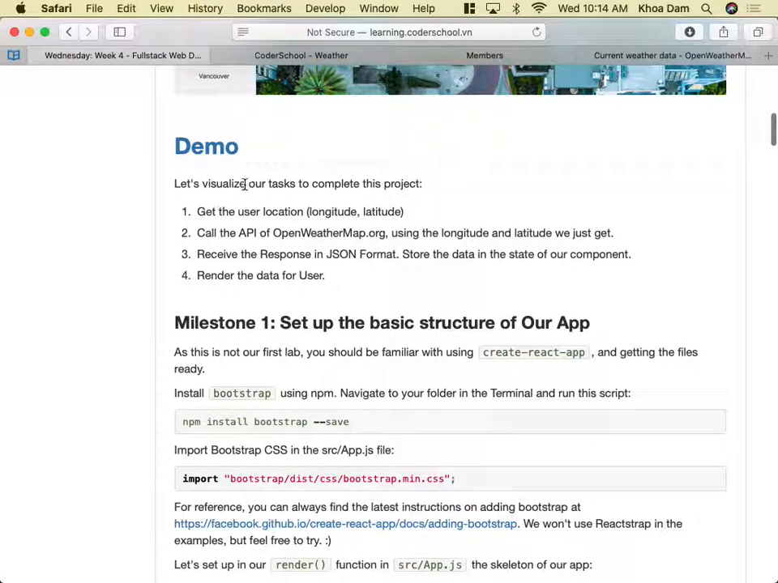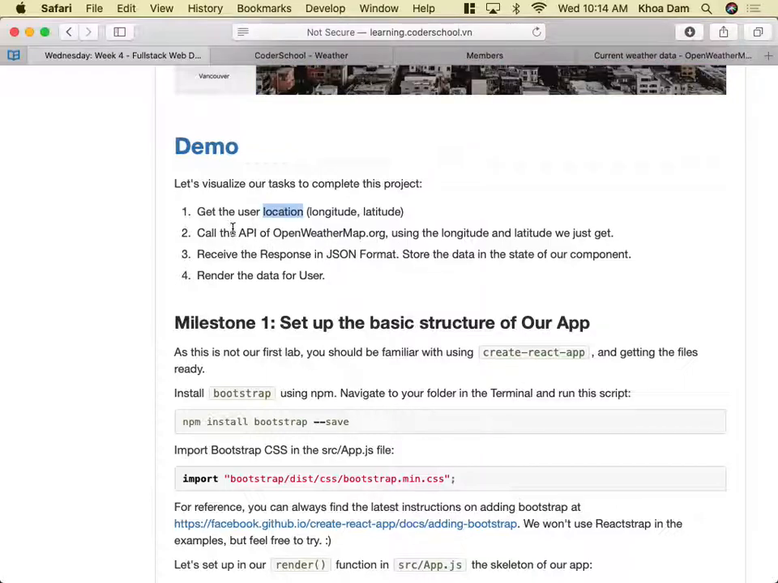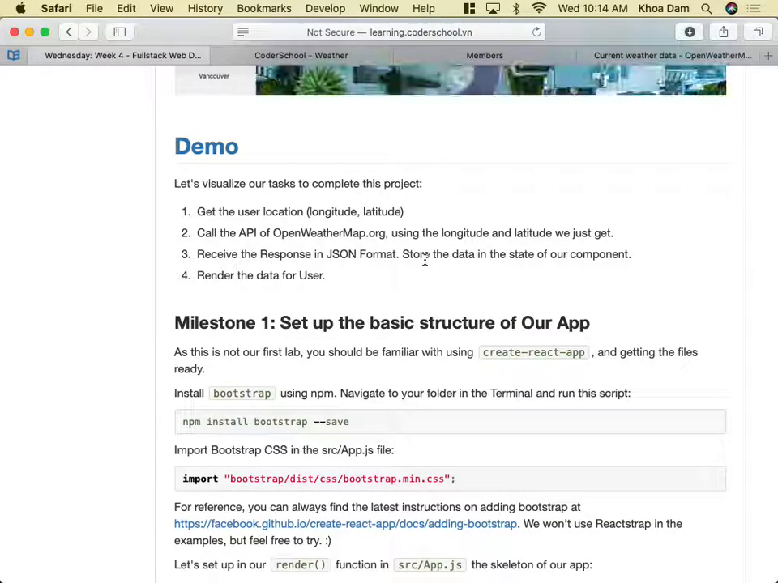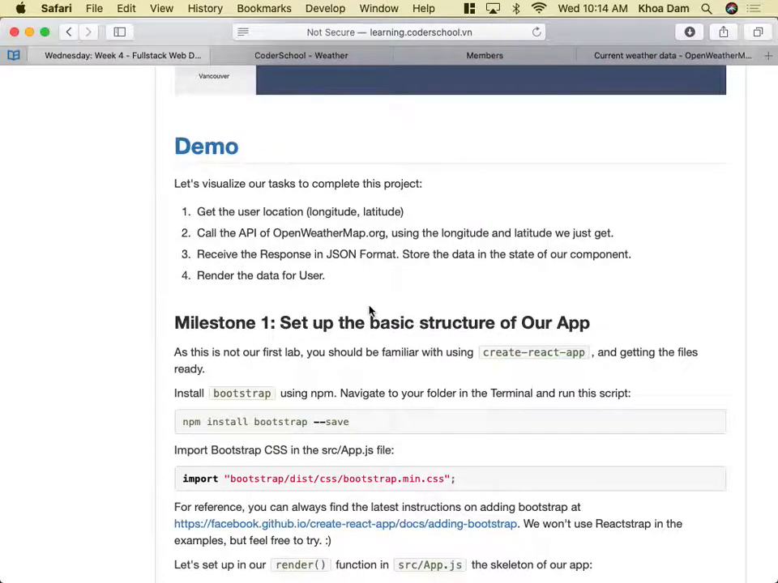Okay. So here's our task to complete for this project. Get the user locations. And then we call an API to get the weather information, details for our locations. We receive the data from the API in the JSON format. We have to pass it into a JavaScript object format. And then we render it into our UI for the user to see.